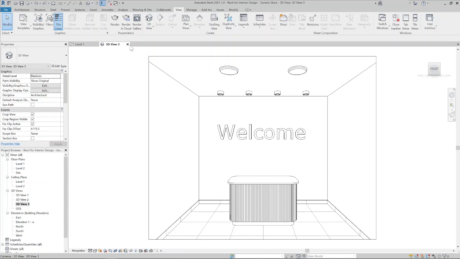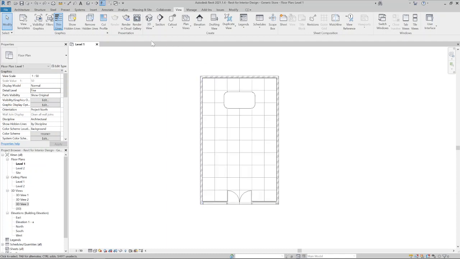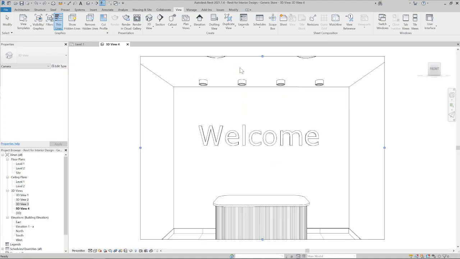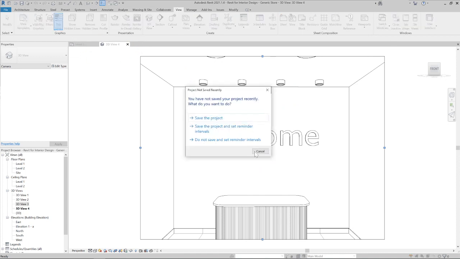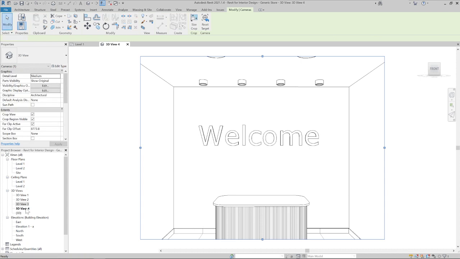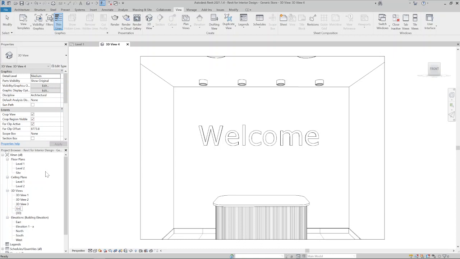Let's go. First of all, go to your plan view, click on the View tab, 3D View, Camera. Now you click where you would be positioned and where you're looking at. Automatically, Revit creates a view. I would suggest that every time you create a new view, just rename it, so you keep track of what you're creating.